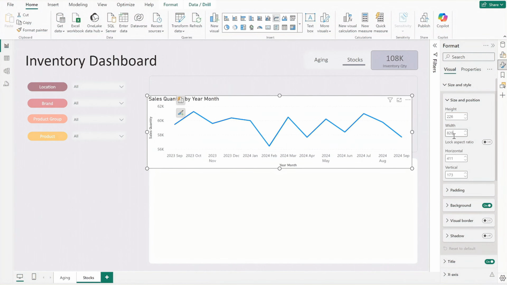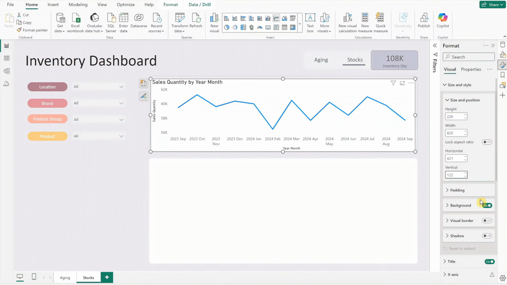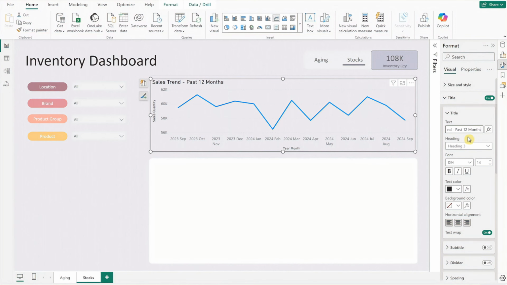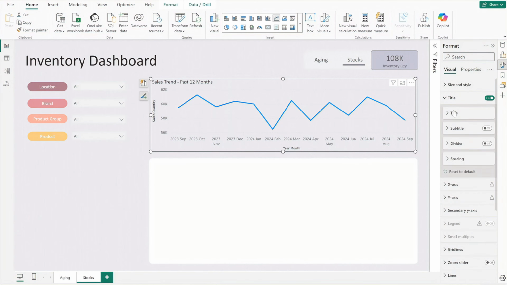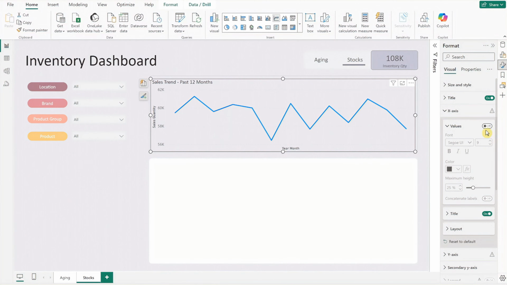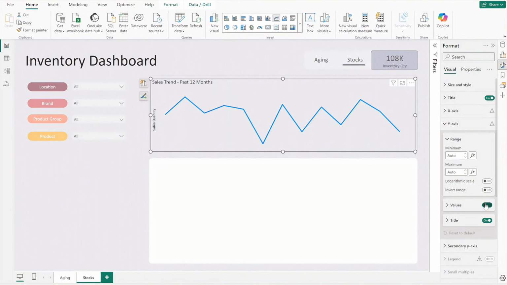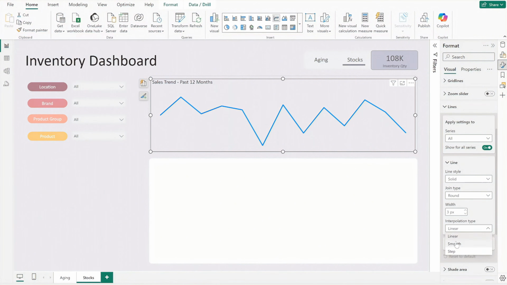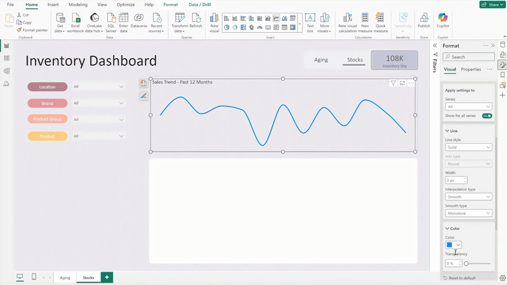Adjust the size of the chart and place it in the designated area. Customize the title of the sales trend chart. Remove the values and title of both x-axis and y-axis for a cleaner, less clustered look. Set the line to a smooth style and update its color as well.